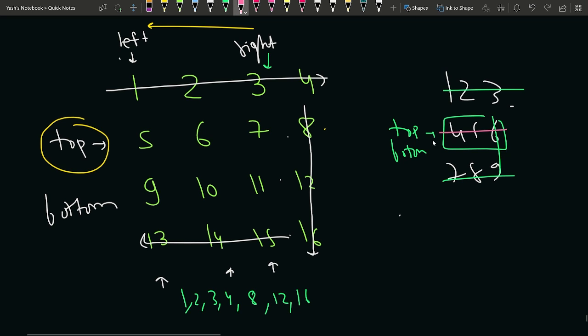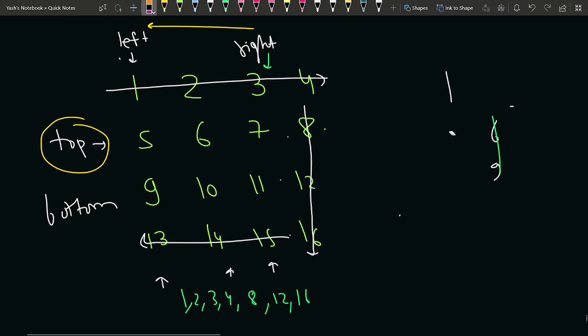After that, the top will print this row, right? So top will move down, and now you will try to print the bottom row also, but you should not print the bottom row because this particular row has already been printed. So that is why you should check that the top does not cross the bottom row. Okay, after this part, what you will do is you will simply want to traverse what?